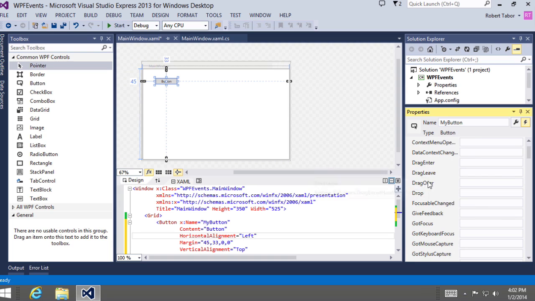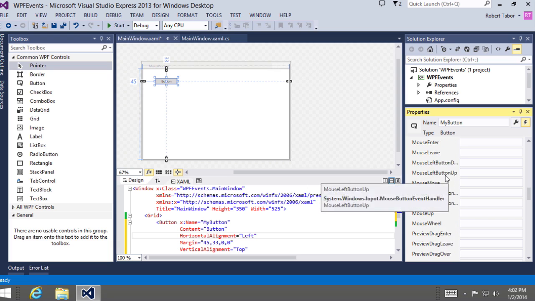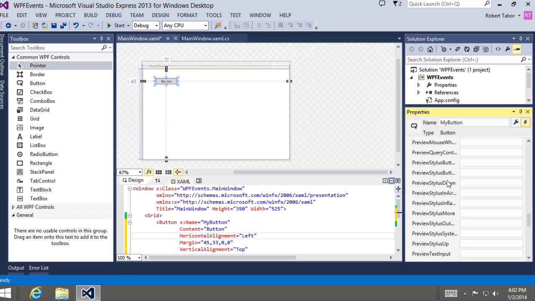So there are things about dragging and dropping, there are things about focus and mouse capture and stylus capture and touch capture, things to check if the mouse is captured or not, keyboard, so typing on the keyboard, key up, key down, and all sorts of stuff. All right, so there's dozens.